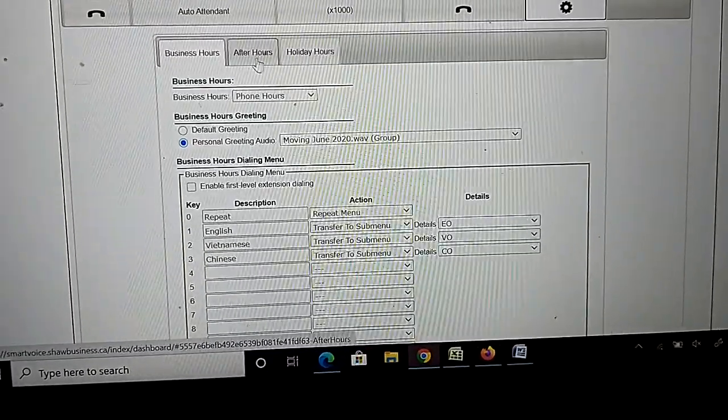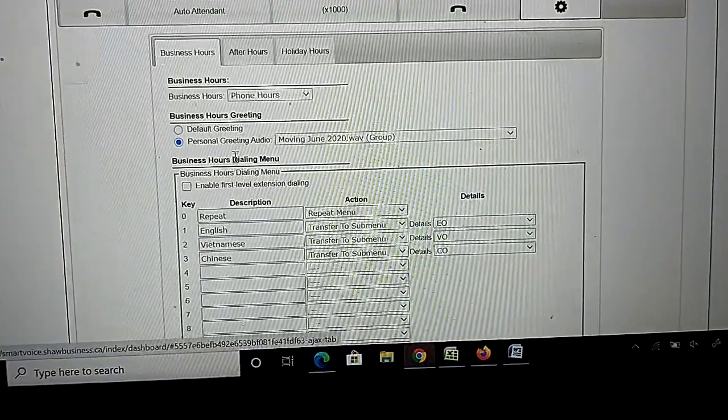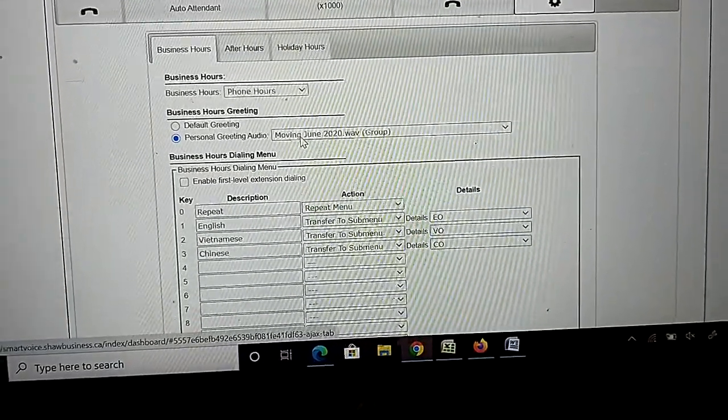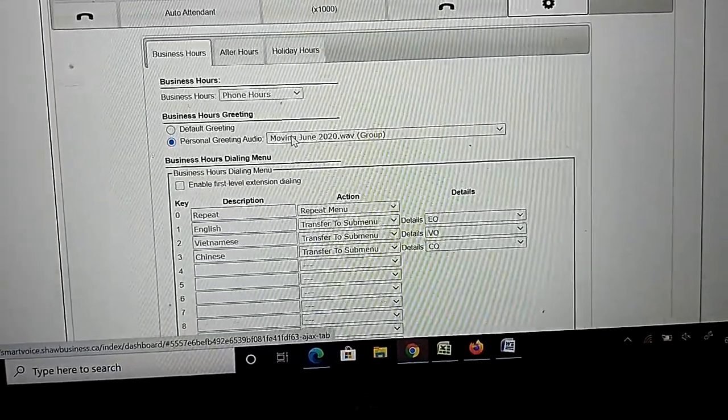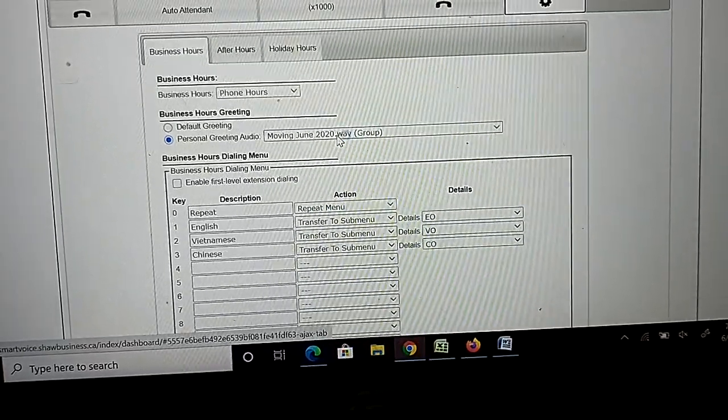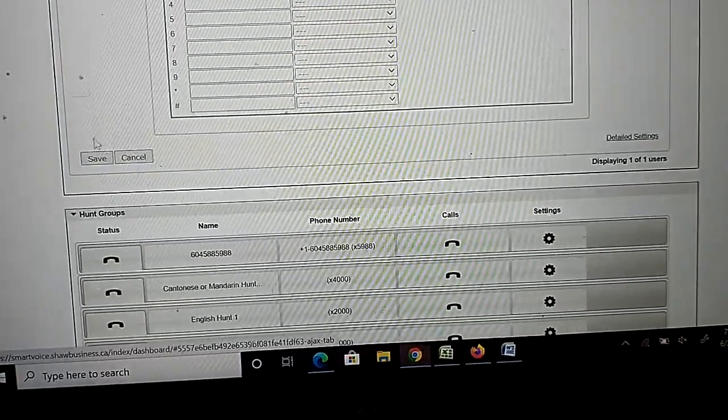And then you have different schedules here of when you want to set it. And this is your drop down for your personal greeting audio. And then you select the WAV file that you have. And then you scroll down and you click Save.